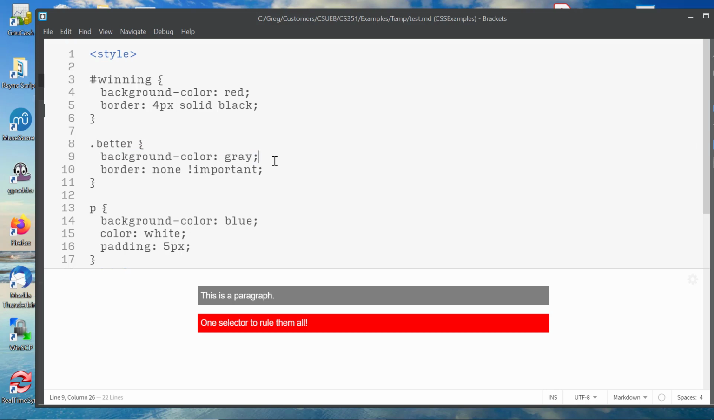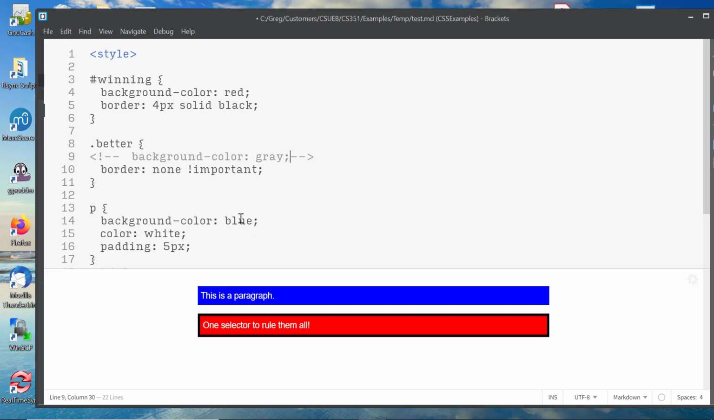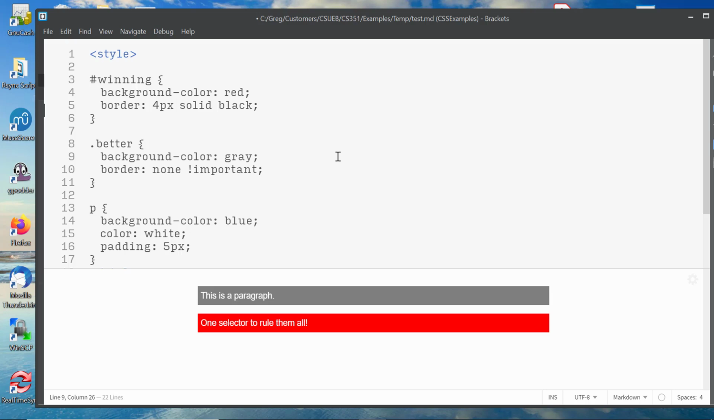Now if I take off that background color from the class selector, look what happens. Okay, the background color blue that's given by the tag selector comes through, because there's nothing else. This takes precedence over no background color because we specified one. If we put that property back, we can see it goes back to gray as given by this class selector.